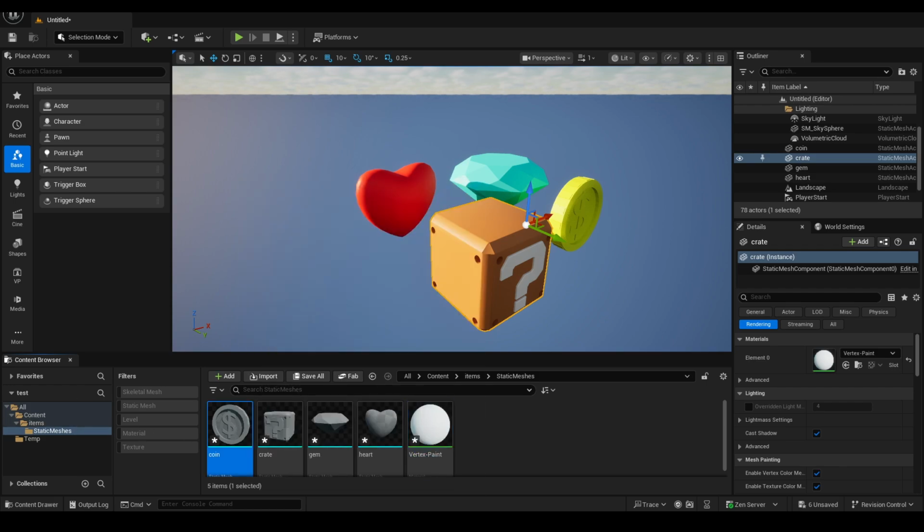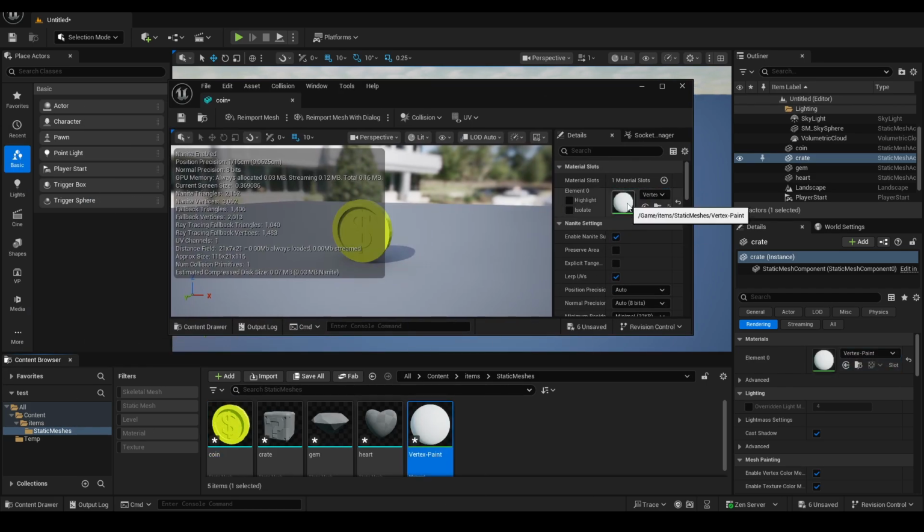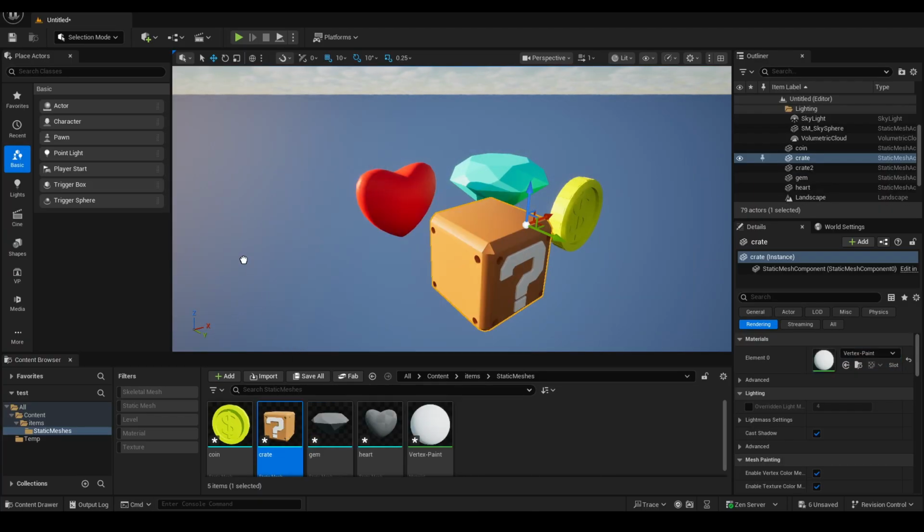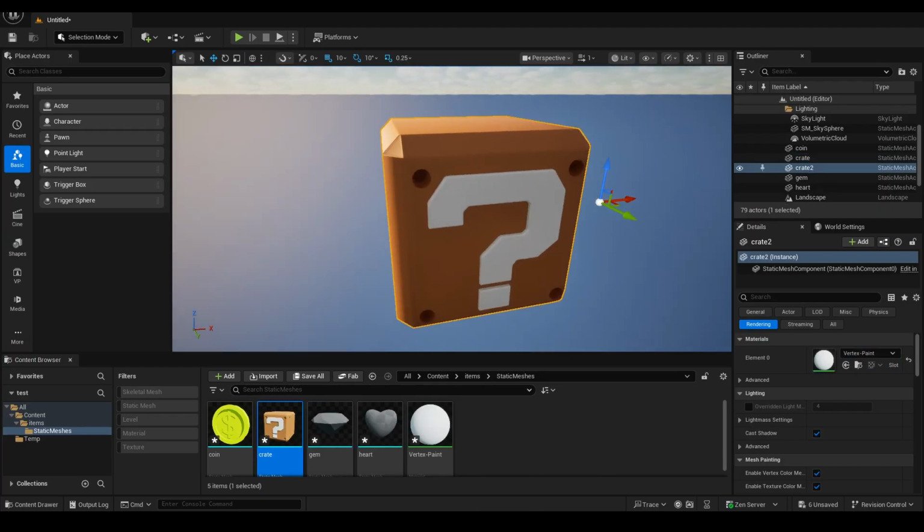To assign the material to individual objects directly in the content browser, we need to click on an object to open its editor. Inside the editor, we can drag the material into the appropriate slot.